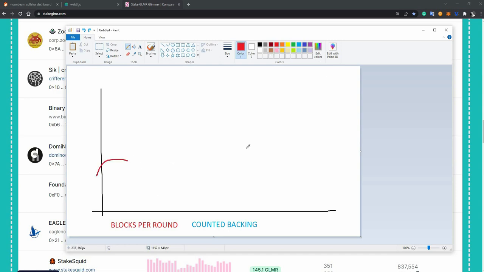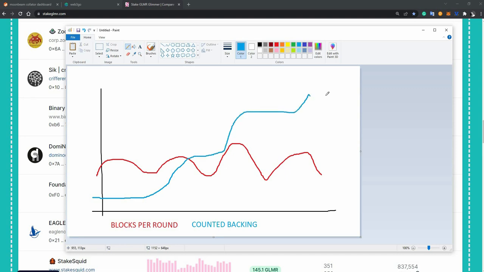Blocks per round looks kind of like this. So it has a lot of volatility. And counted backing looks something like this. It's kind of steady, then it goes up, then it's steady, then it goes up. Sometimes it goes down too. But mostly it has been going up for the past 24 hours, especially due to the Take Flight event. So we just want to know what these values will be in the future, as simple as that, in order to calculate the APR. If I knew what this number would be tomorrow, and this number would be tomorrow, then I could tell you the APR of tomorrow.